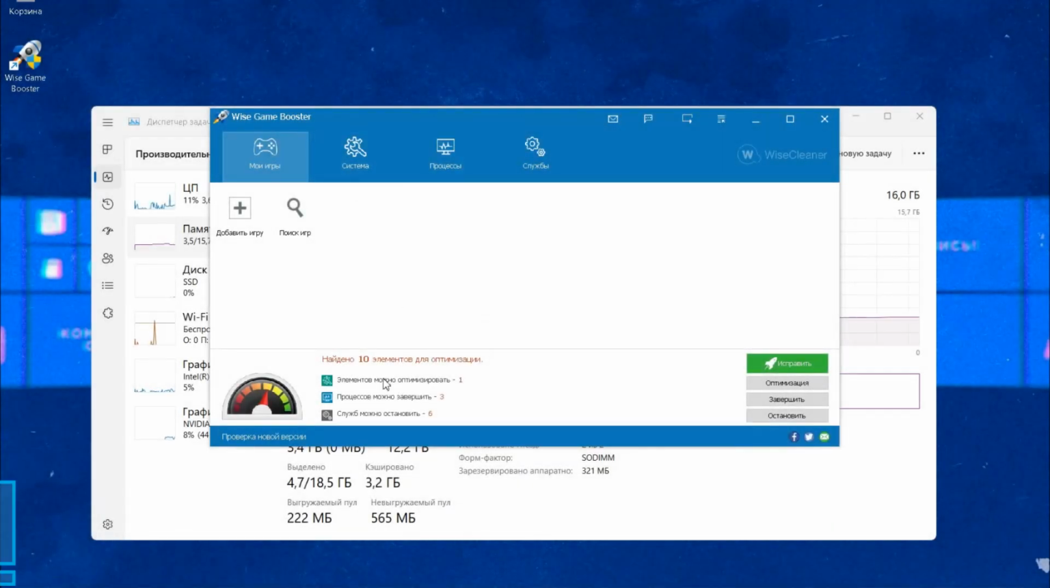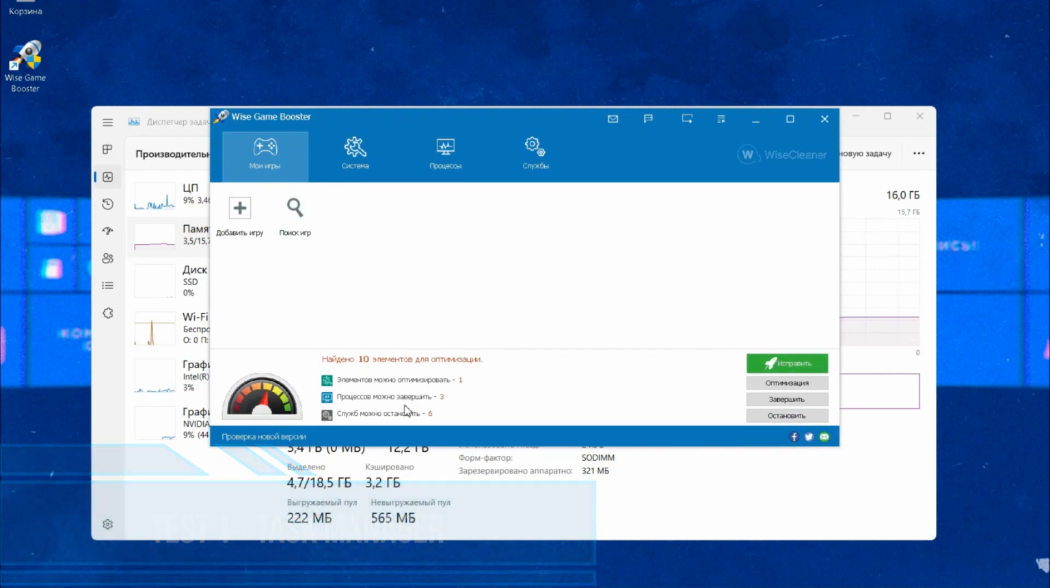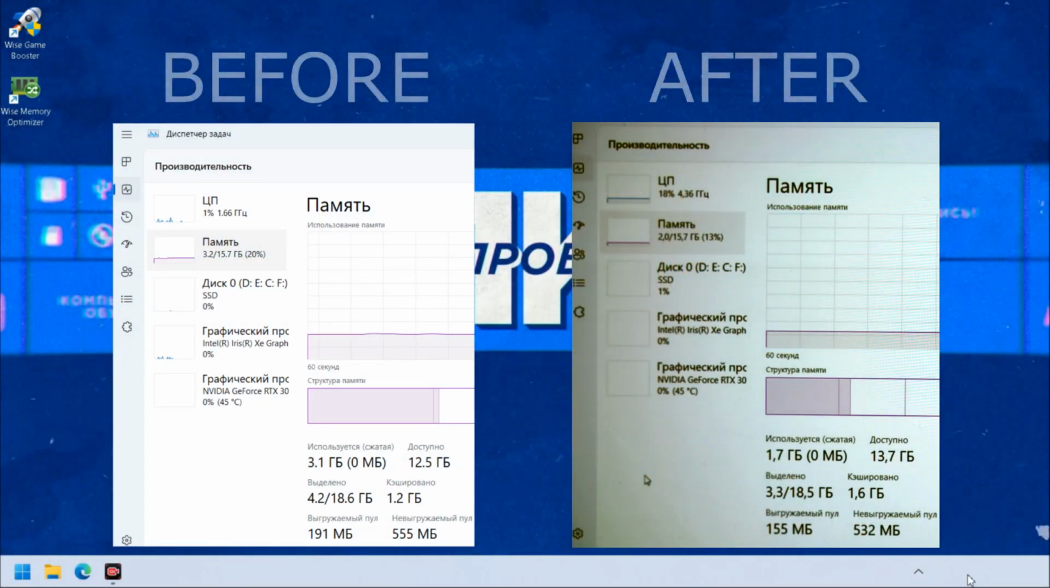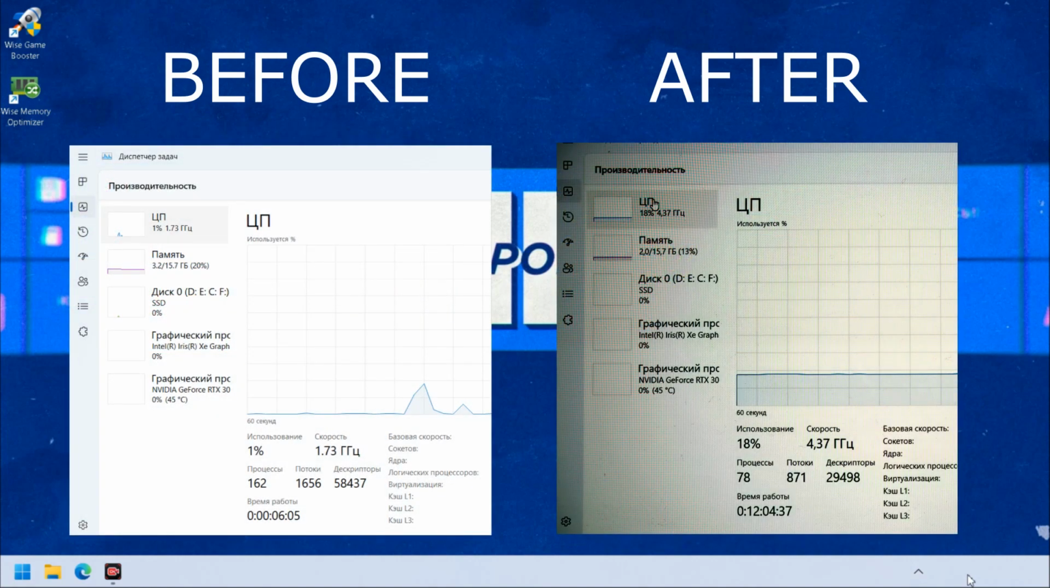Test number 1. Task Manager. We run the Game Booster and Memory Optimizer before each test, and as you can see, we managed to lighten the system very well. Now Windows 11 consumes only 1.7GB of RAM out of 16. I wonder how much it would be if the computer had less memory. Unfortunately, I cannot verify this. And there are significantly fewer processes because we turned off so many services.